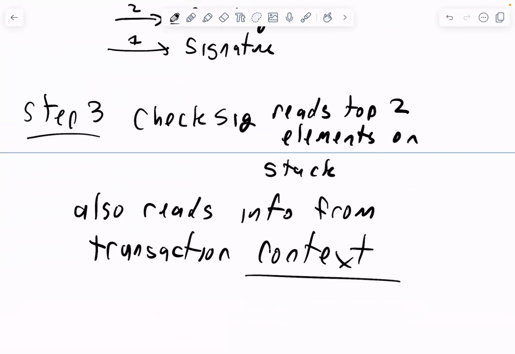So there's a transaction context, and the context is going to be the relevant information of the larger transaction. I'm trying to create a transaction, Alice is trying to spend a transaction. The input transaction is going to be loaded into the context, and this is static data. It's not loaded onto the stack, but it's part of the context. So you have this input information, you have the output information.